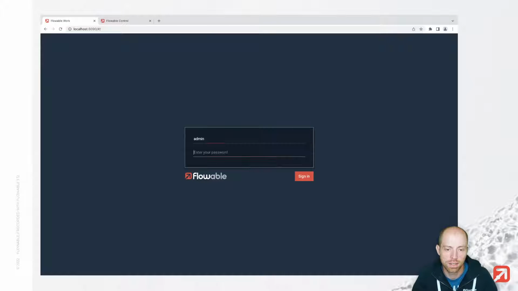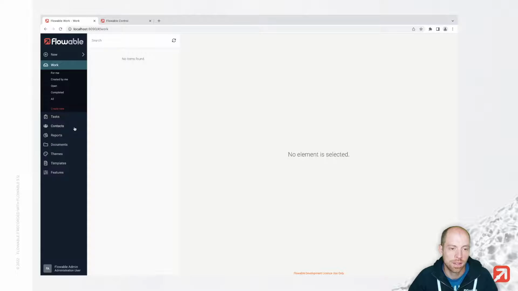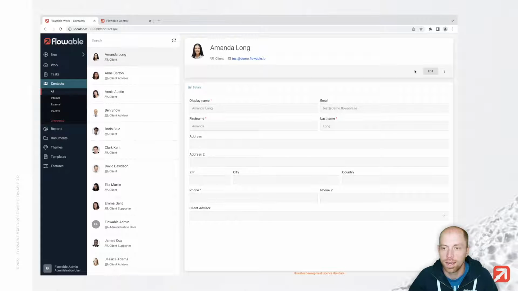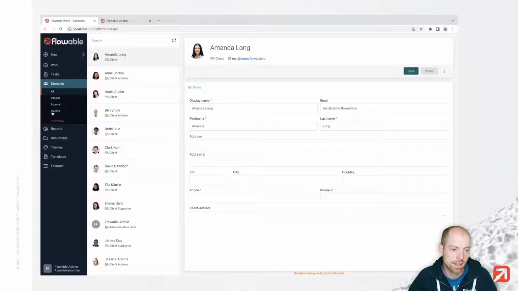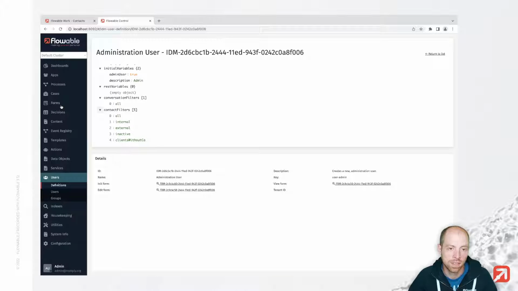I just sign in there now as an admin. There we have contacts, and here we have an edit. So all those variables are coming through the REST variables. Then we have the conversation filters and contacts filters. That is conversation in case you are using Engage. And contacts is exactly that list of filters I am able to see here.